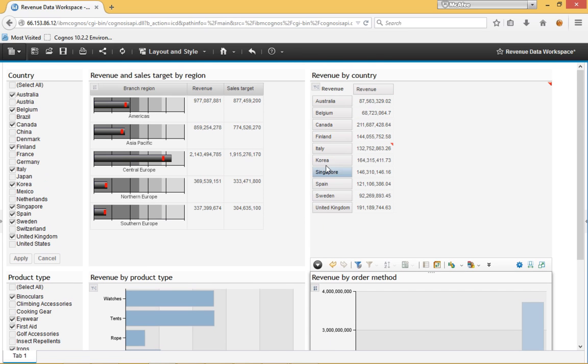So what I showed you in this section of the demonstration was the ability to customize an existing workspace and create some collaboration features that you can use across your teams.